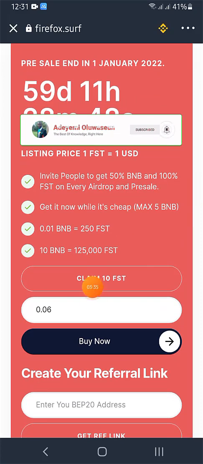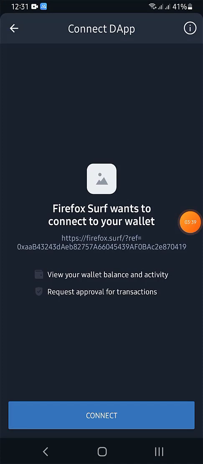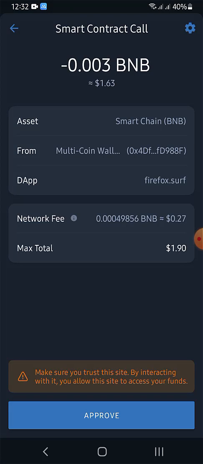So now the next thing I'm gonna do right here is just to come to the claim 10 FST, right? So claim 10 FST, then it asks us to connect, right? So click on connect. Once you click on connect, I think it's loading. All right, so can you see? It's loading right now. All right, cool. You can see that it has already loaded.